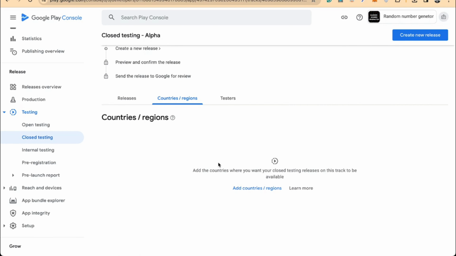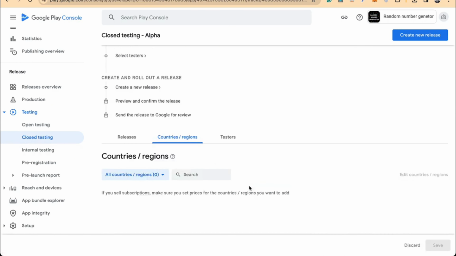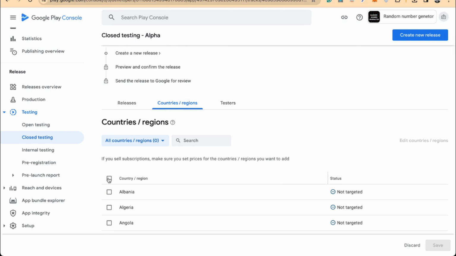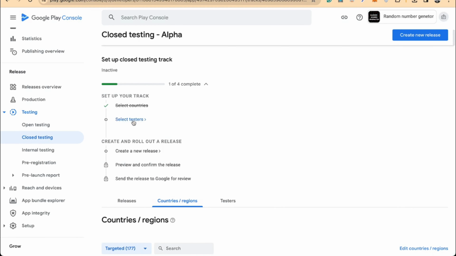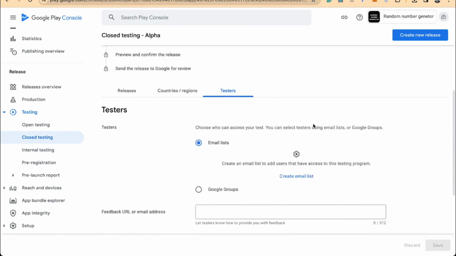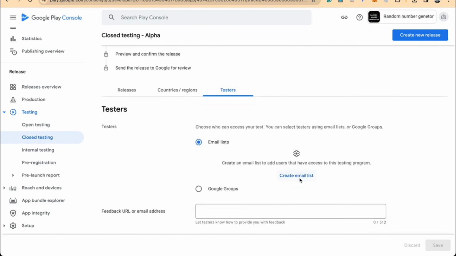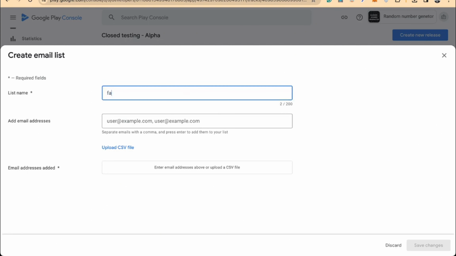Then select which countries you want the app to be available in, which countries' users can install the app, you can select from these sections. Countries, then clicking on all the countries. Then select testers. If you provide a testers list here by CSV file or by typing, then you can provide it.